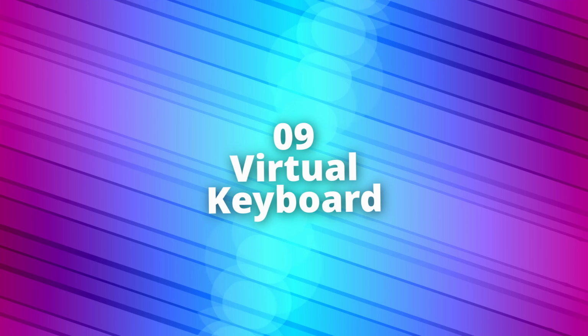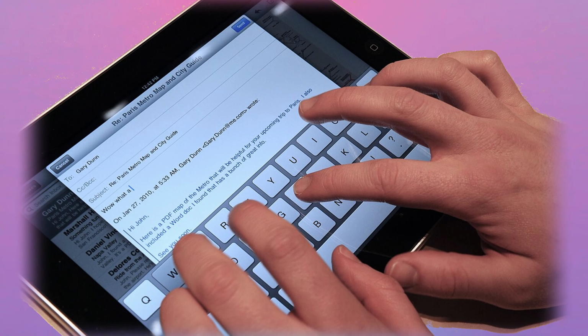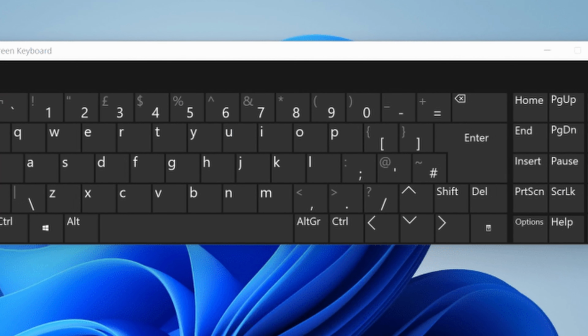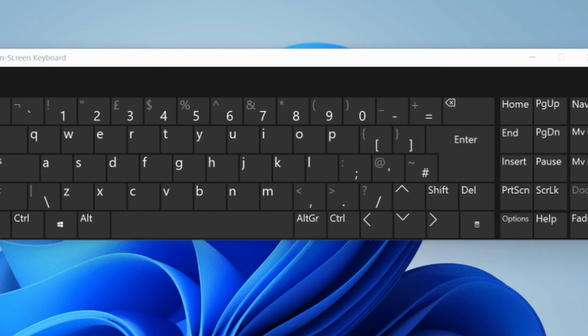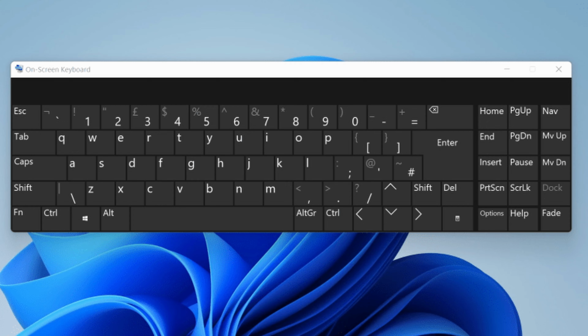9. Virtual keyboard. It's on your phone, your tablet, pretty much any touchscreen. Convenient? Yes. Fun to type on? Not really. Let's just say autocorrect becomes your frenemy here.